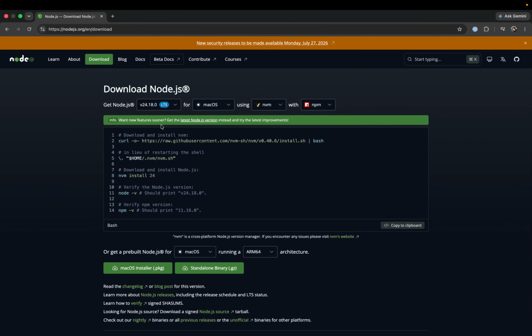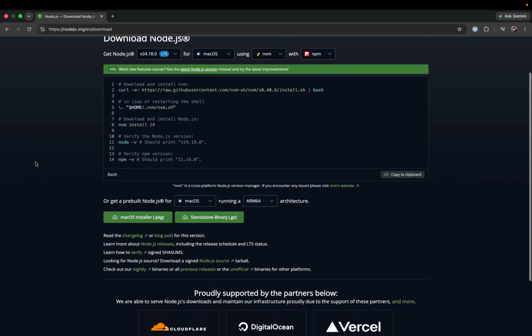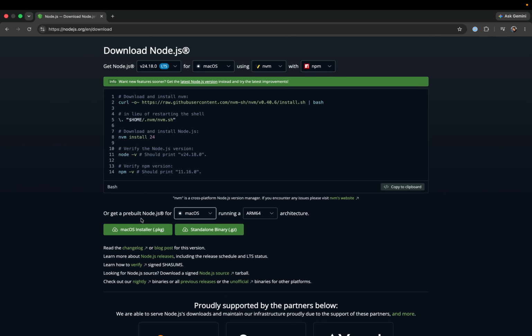It also requires Node.js. So just go to nodejs.org and then click the download button in the menu. And this is going to give you a download page. I use the pre-built installer. You can choose your operating system right here and then just download the installer and run it. And once you've run those, then you will be able to run that terminal command.